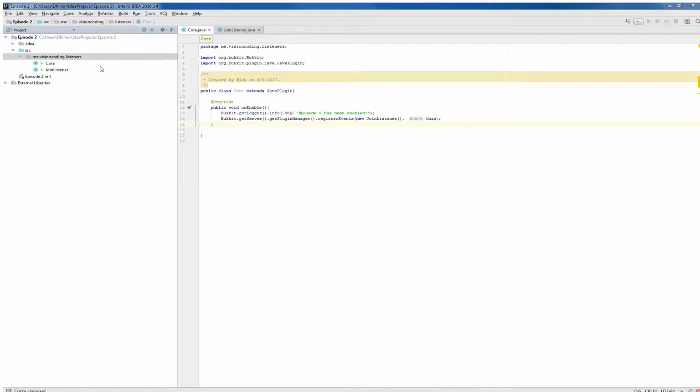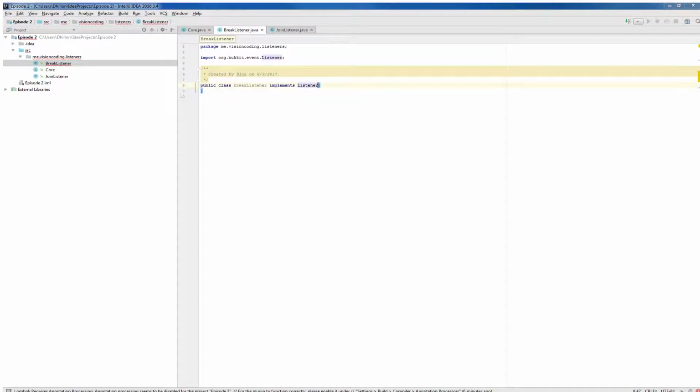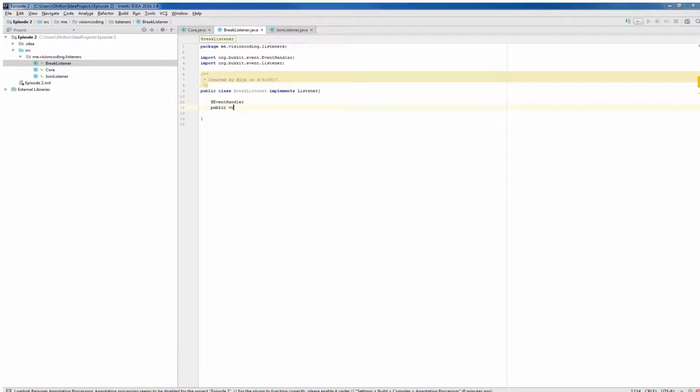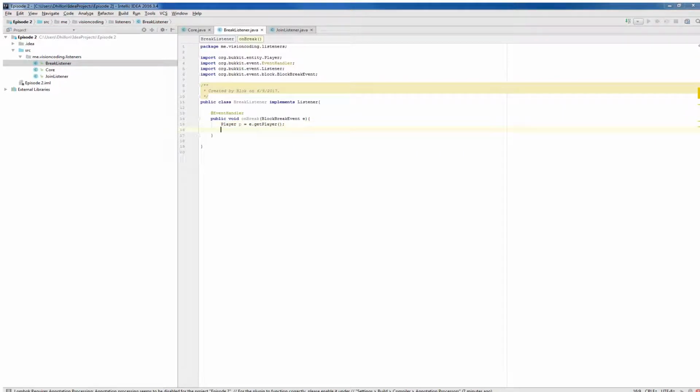But we're also gonna make another one, so we're gonna make another listener. We're gonna call this break listener, and this will fire every time a block is broken. So implements listener. Okay, so essentially the same thing. At event handler, public void on break block break event e, and then get your player, e dot get player, import player, and then p dot send message chat color dot red, or actually we'll do green or something.